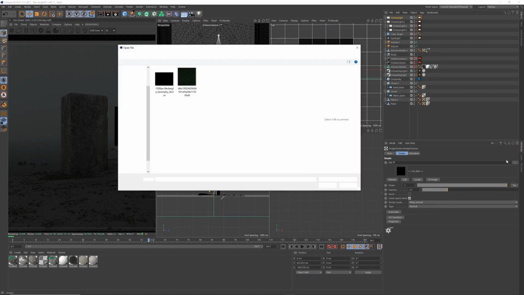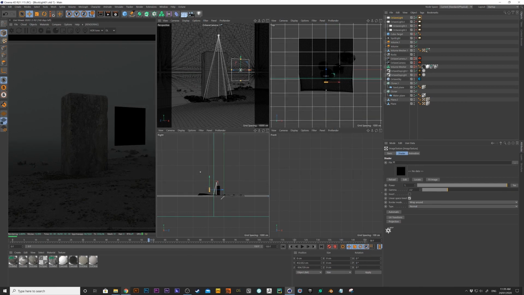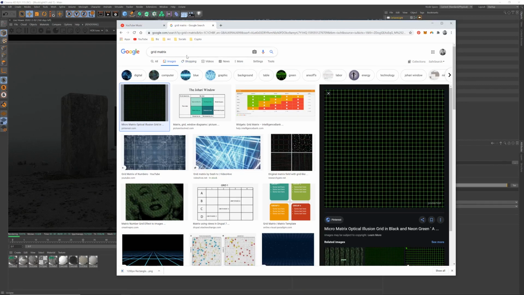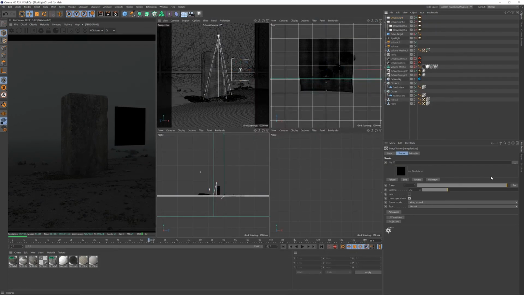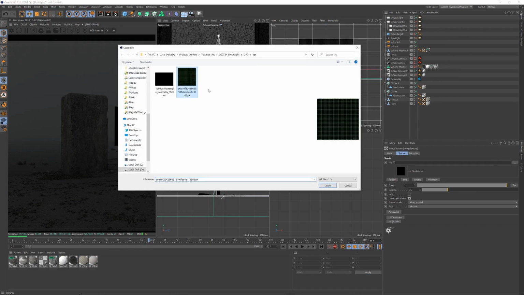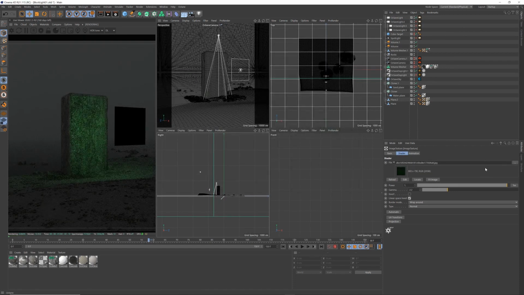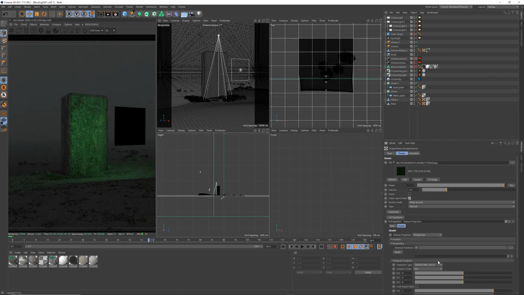Select the image texture, and I just went and Googled for this here, grid matrix, which gave me this pretty cool grid of green lines. So I'm just going to go and select that. You can see it's projecting the green there, and to get it to show how we want it to, we want to go to projection and change this to perspective in the texture projection.